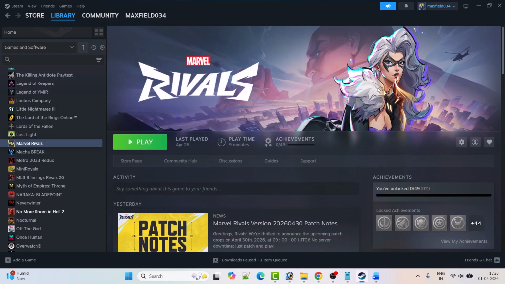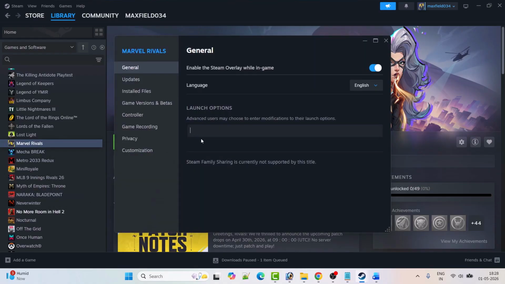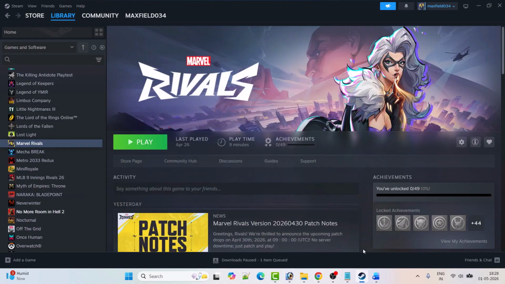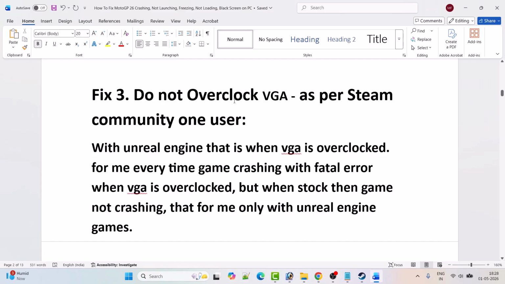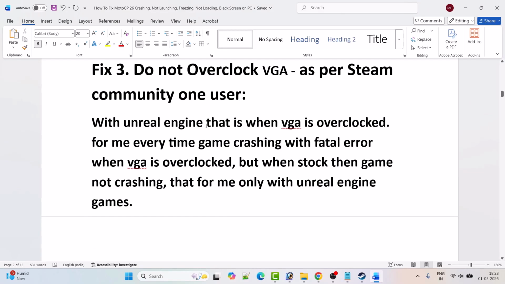If it's still not working, then again go to the MotoGP 26 properties, remove the launch options and then follow other fixes mentioned in this video. Fix 3. Do not overclock VGA. As per one Steam Community user, with Unreal Engine, when VGA is overclocked, for me every time the game crashes with a fatal error. But when stock, the game does not crash. That is for me only with Unreal Engine games. So do not overclock VGA and then check.